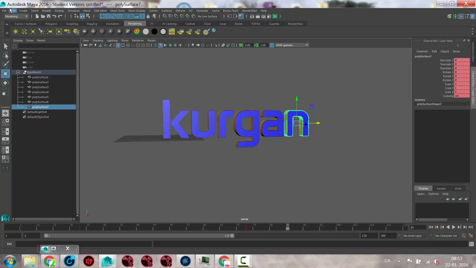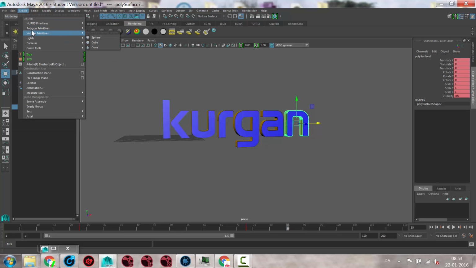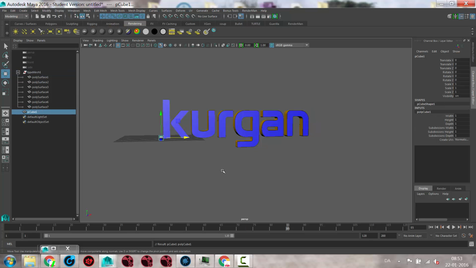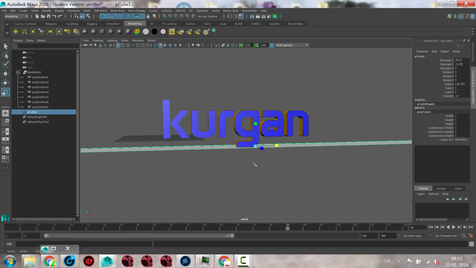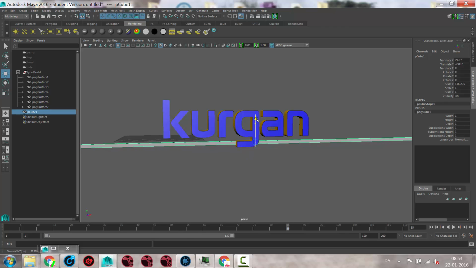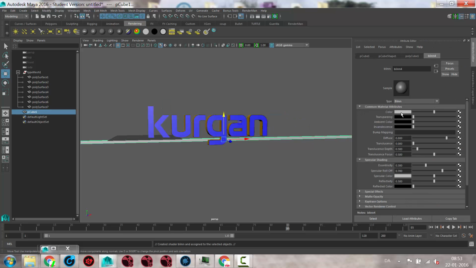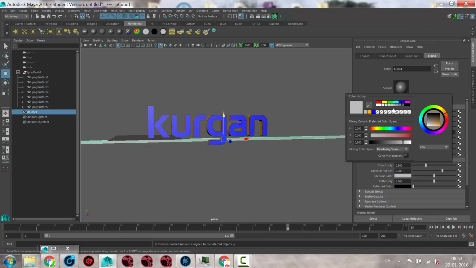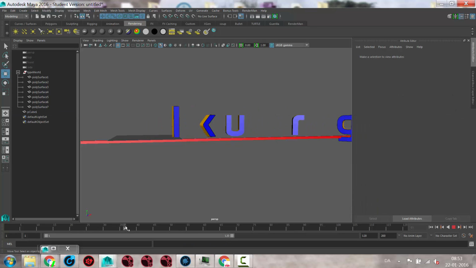Maybe I want like a block to come in at the end, so I'll create a cube. Just make that a little bit bigger, and move it up a little bit, there, and maybe give this a red color. Good. Red color, there. So it should be there now.